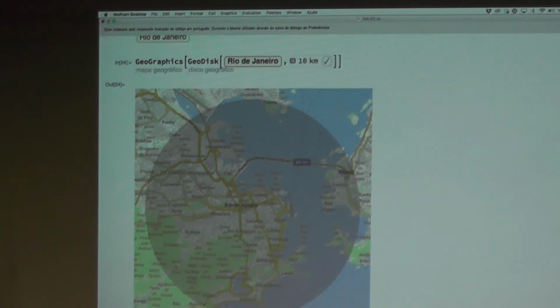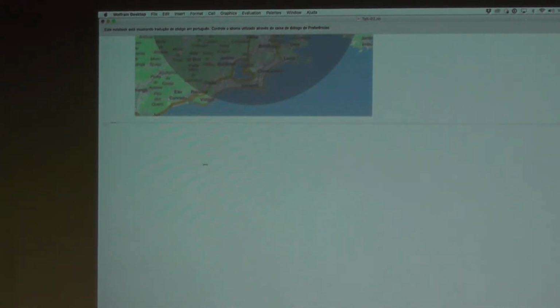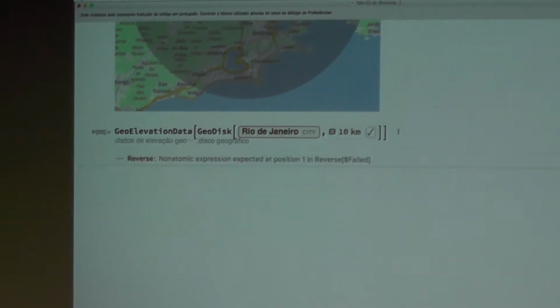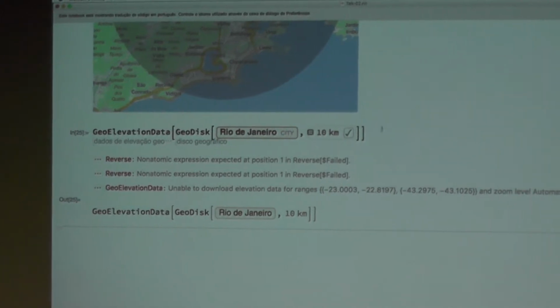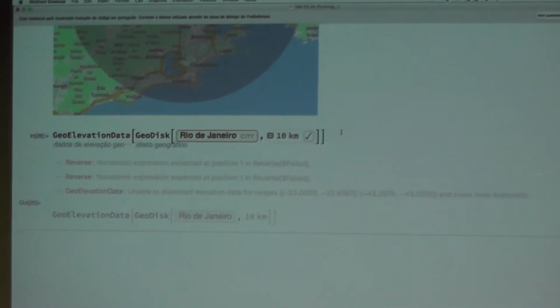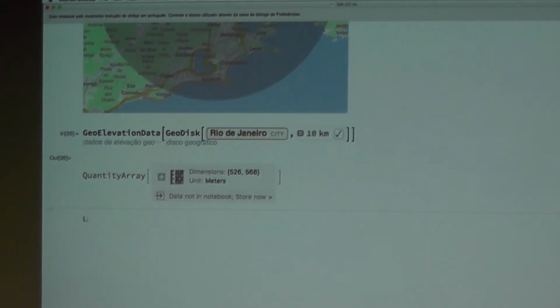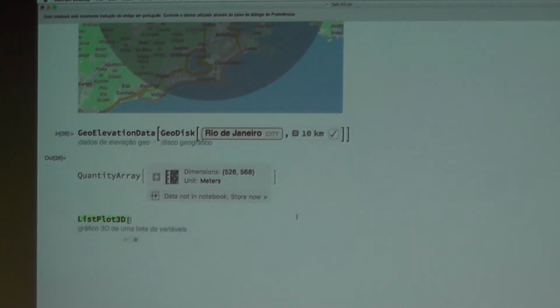Let's go and pick up the geo-elevation data. I've noticed that this is a rather mountainous place, so let's see if we can get the geo-elevation data for the city. Oh my gosh, what happened here? Okay, so now we can take that data and try to plot it.